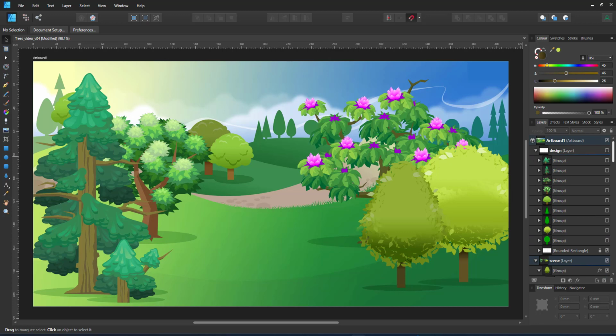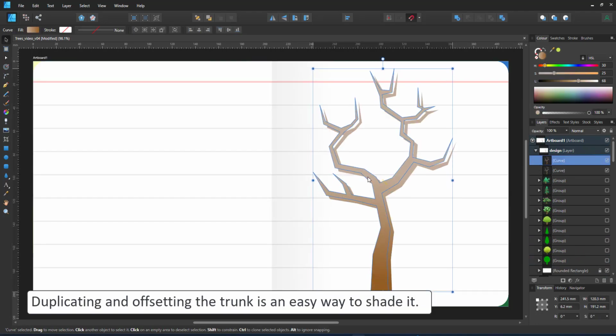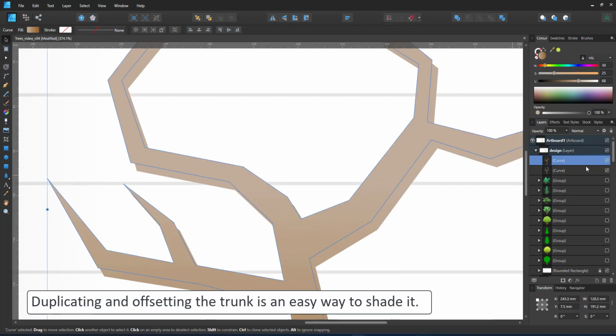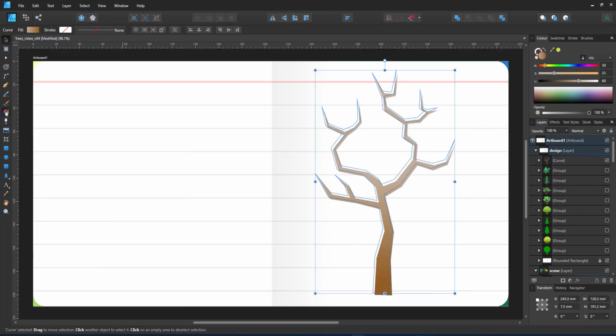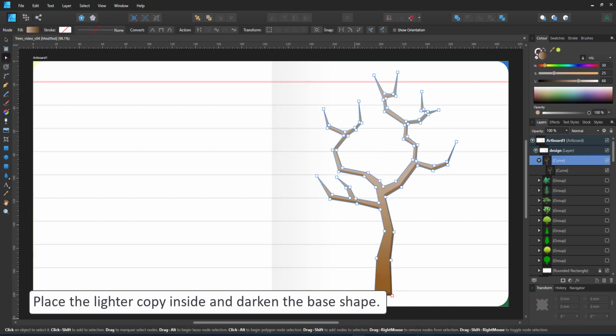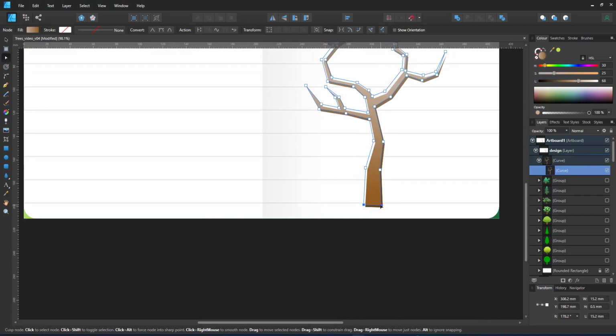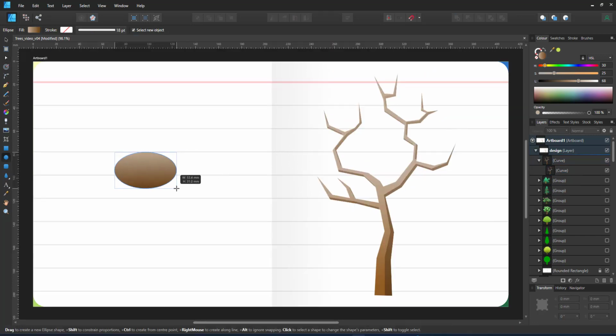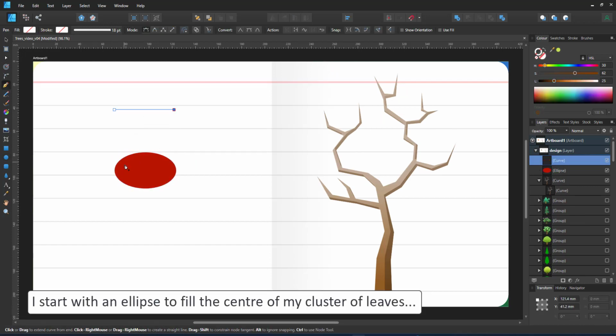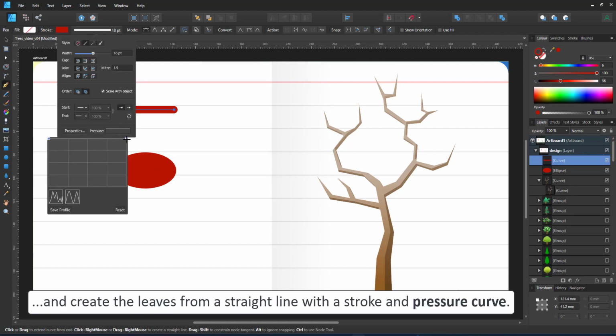For the last tree, I would like to combine the detail of the vector brushes with the editability of the clusters I used earlier. I start with the trunk. An easy way to shade a trunk is by duplicating it and moving a lighter version inside the darker version, creating a clipping mask and then just adjusting a few nodes. For my cluster, I start with a circle. Use a line with an adjusted pressure curve to create the leaf shape from the textured brushes.